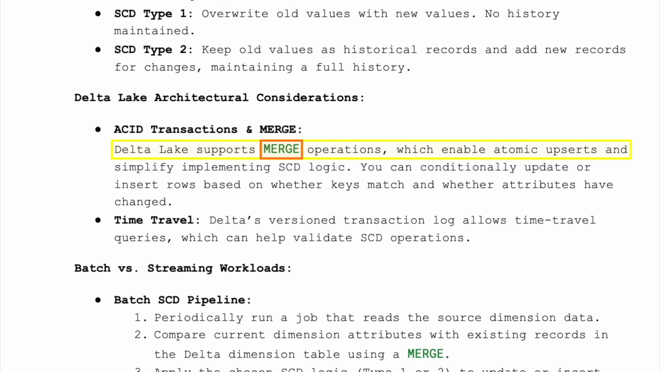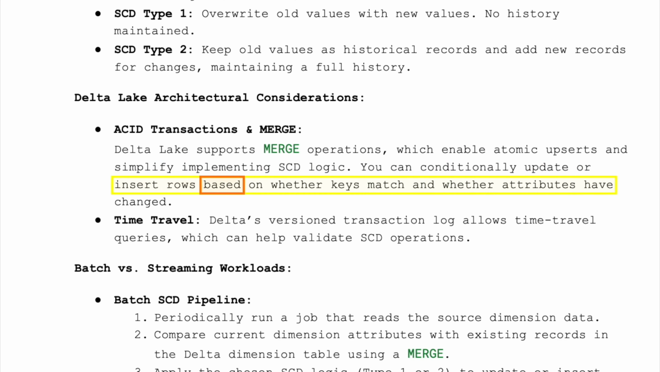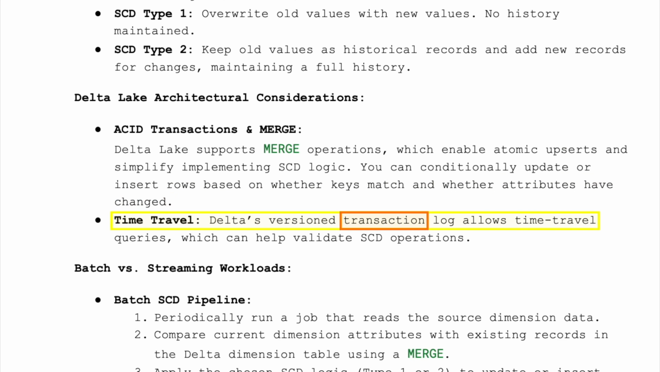Delta Lake supports merge operations, which enable atomic upserts and simplify implementing SCD logic. You can conditionally update or insert rows based on whether keys match and whether attributes have changed. Time travel. Delta's versioned transaction log allows time travel queries, which can help validate SCD operations. Batch versus streaming workloads. Batch SCD pipeline.